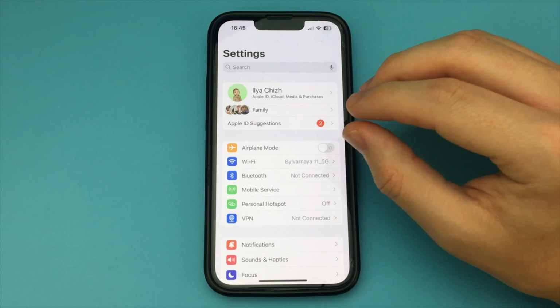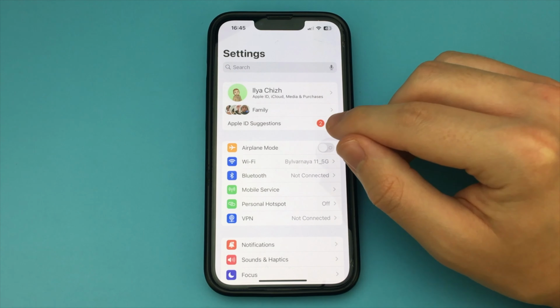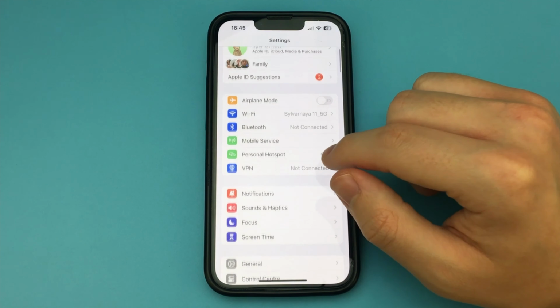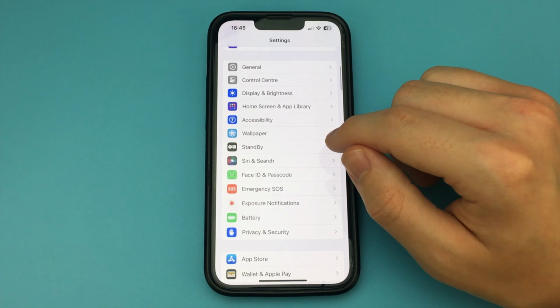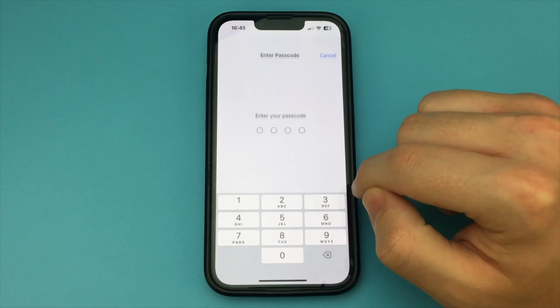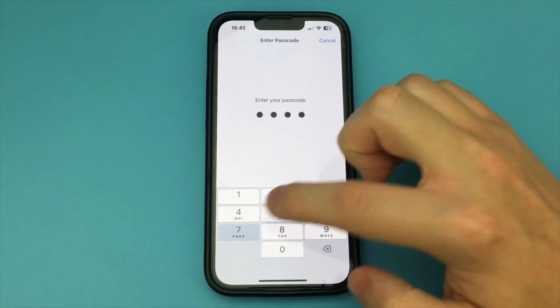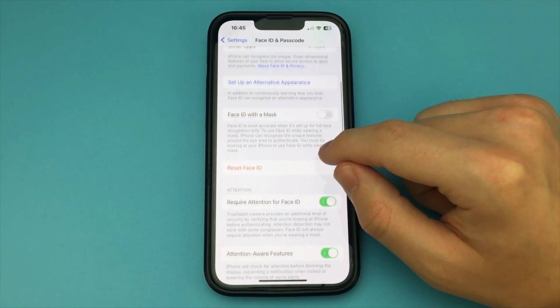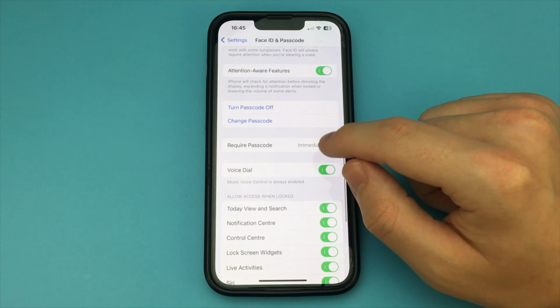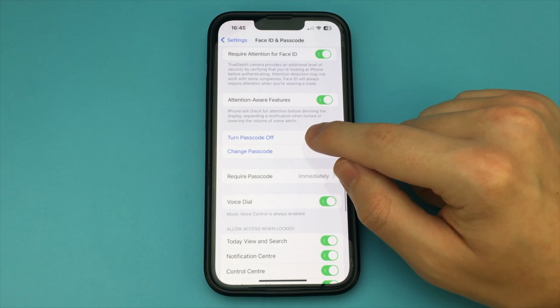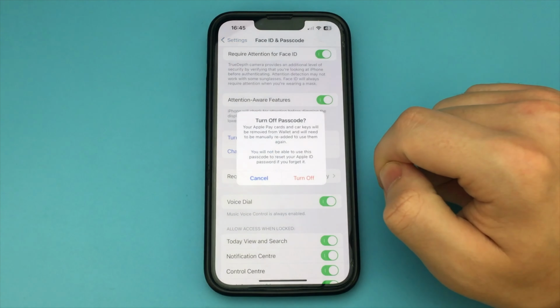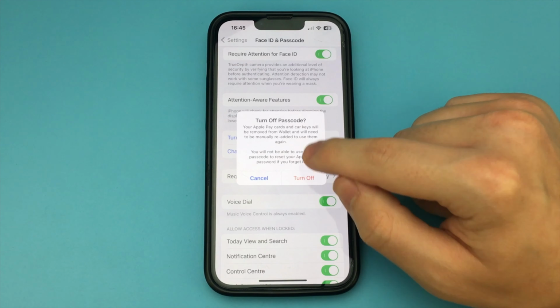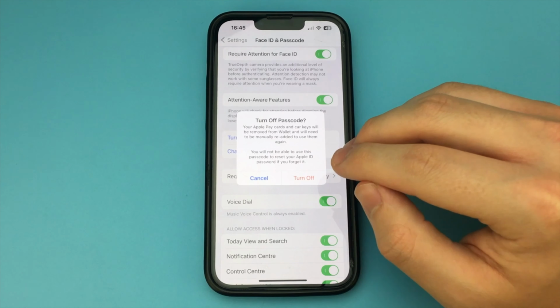Thank you. In this video, I want to show and tell you how you can disable or remove the passcode on your iPhone. In order to do this, you have to go into the settings of your iPhone or iPad. You go down a little bit lower and find the item Face ID and Passcode. And here we specify the passcode that we have on your device. Now we go lower, and we need the item Turn Passcode Off. If we press Turn Off, we will remove the passcode and Face ID with it.